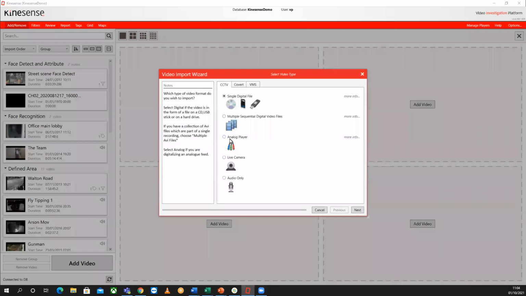Analog, we have the ability to ingest from, say, a video, an old VHS. So if you had a murder from 20, 30 years ago that was on VHS, we could actually ingest it.